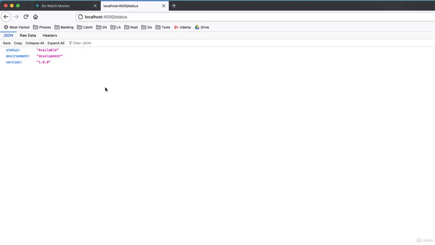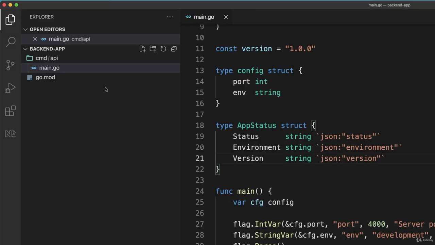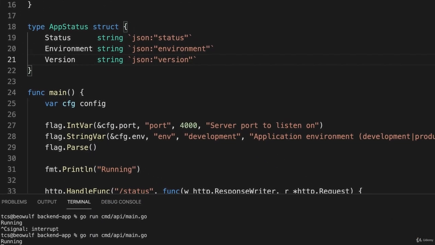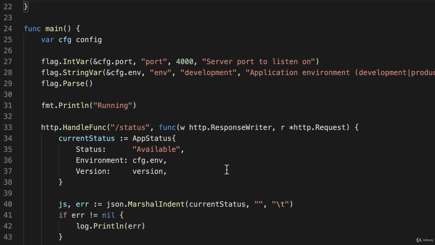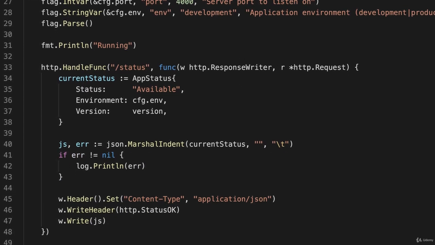Now, there's a couple of other things you can do when you're rendering JSON this way, but when we go a little bit further, we'll cover those. For right now, we have successfully created one path, /status, that's handled by this handler func, and we've actually returned a response as valid JSON. So it's a good start. Clearly there's a lot more to do, but we'll get started on that in the next lecture.